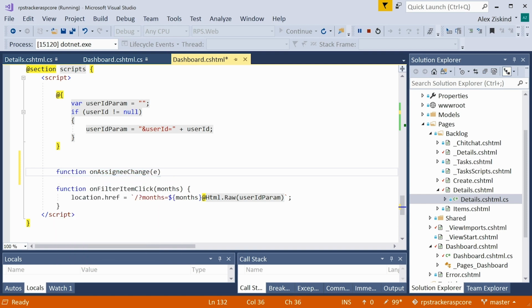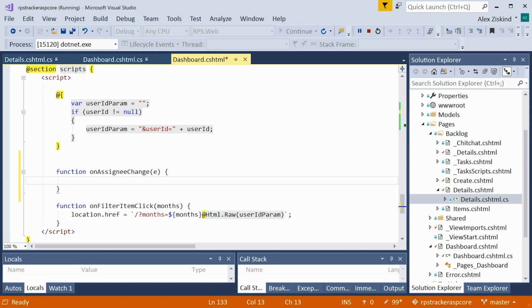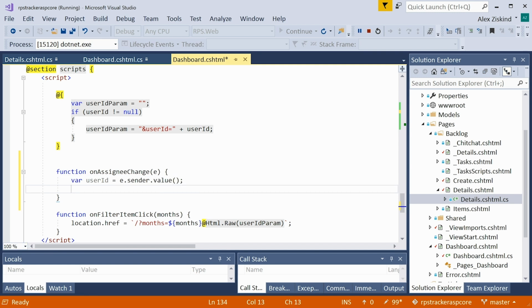This will take in some arguments, and we need to parse those arguments in order to get the value or the ID that's selected. That's going to be the user ID. So var userId is going to equal e.sender, the sender is the ComboBox, and the value that's currently selected. So there are two cases that could happen here. One is the user ID will be present because we've selected a user. Another one is if we clear out a user, then the user ID will be undefined here. So we need to check that.